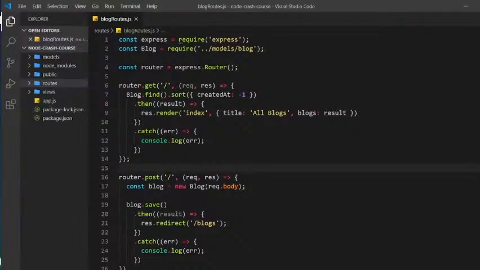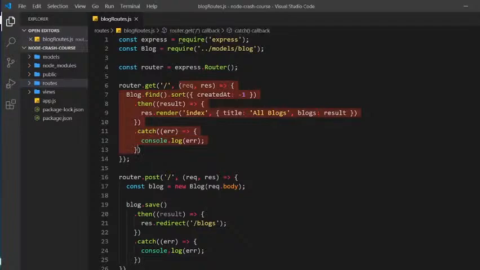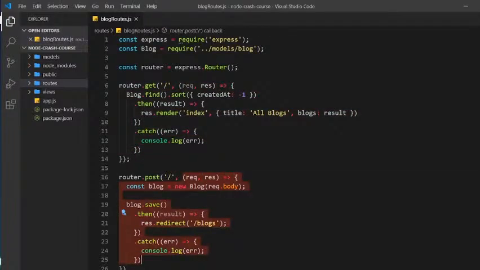So then, remember, the aim of all this is to make our code cleaner and neater. So what we're going to do is extract all of these different handler functions from the routes, and we're going to place those into a separate controller file. And then we can just reference those controller functions from this routes file.